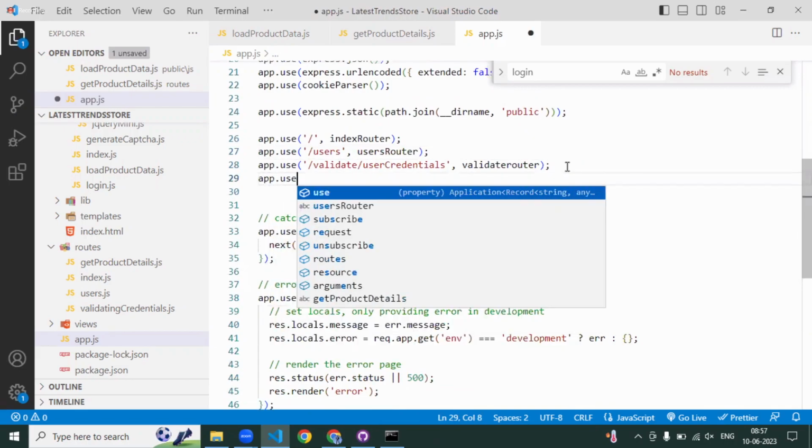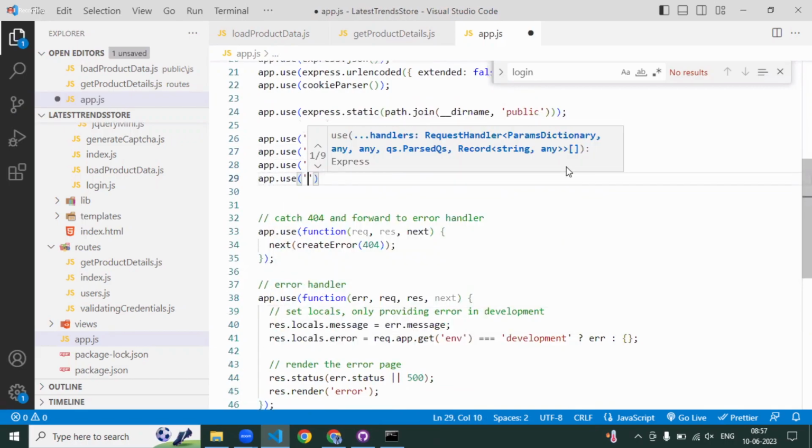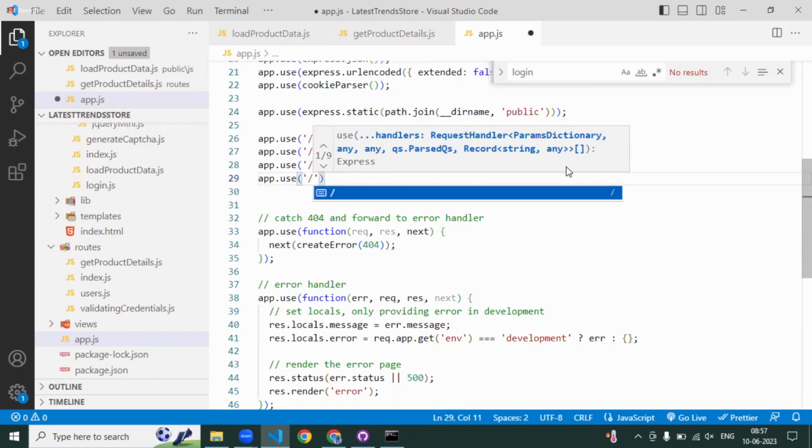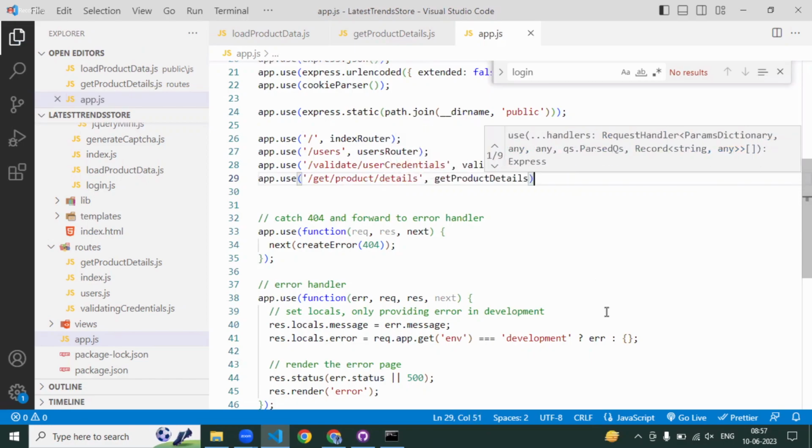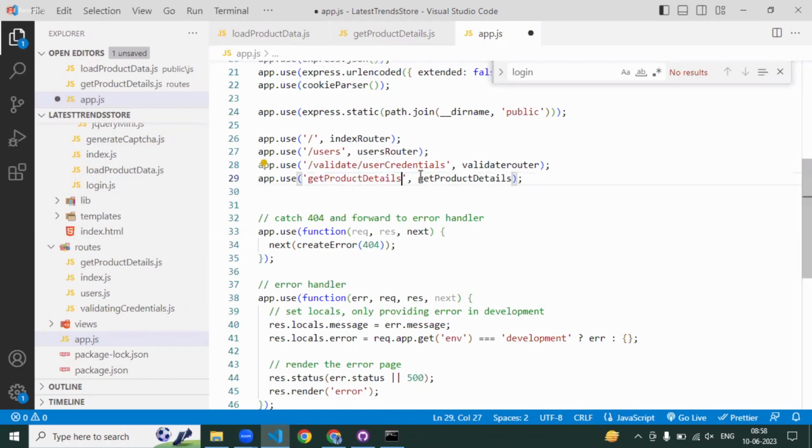Now I have to say app.use slash get product details, and this is going to be this one. Got it? So this is the web service URL we have. Now let us restart your service.